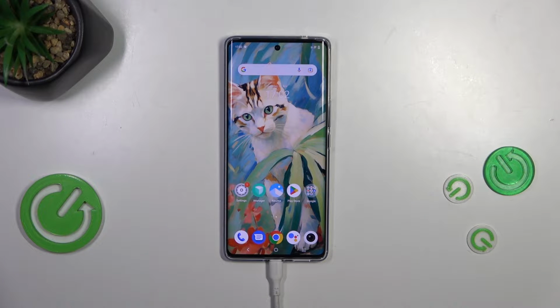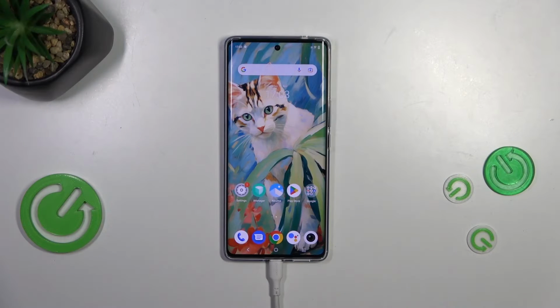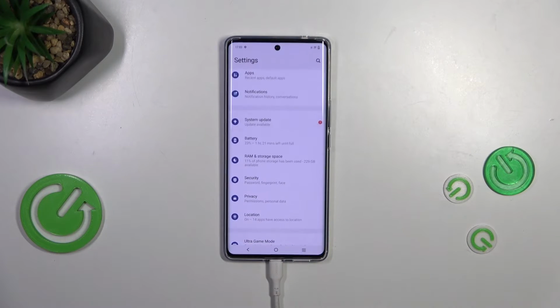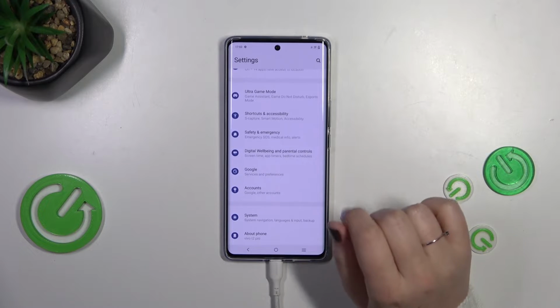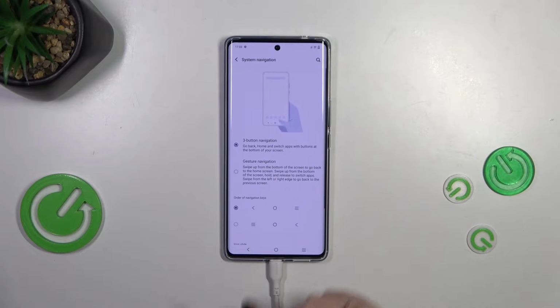Hi everyone, in front of me I've got a Vivo T2 Pro, and let me share with you how to change this navigation type with the buttons to the gestures. So let's start with opening the settings, and here we have to scroll down to the very bottom to find the system. Now let's tap on system navigation.